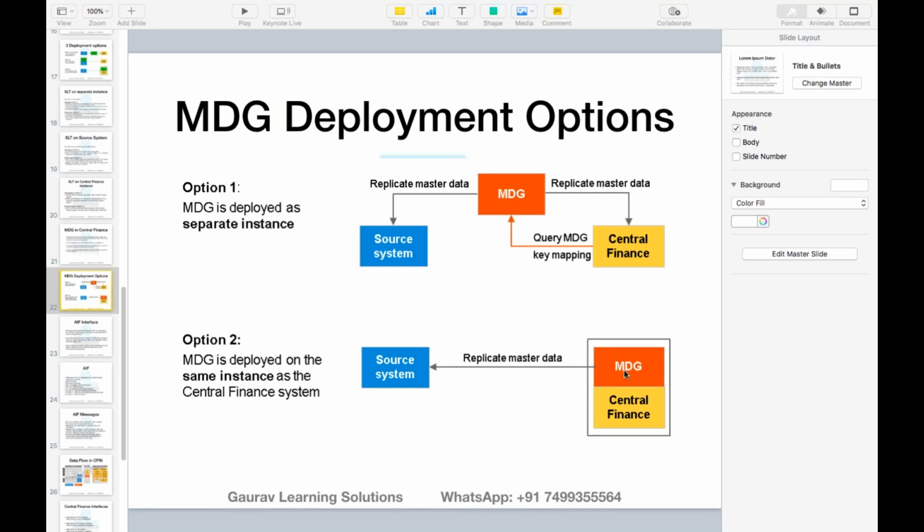But whenever you are creating the master data in central finance, you also need to tell the system which source system this master data is coming from, so that it can be triggered to the source system also. So if you have multiple source systems, it is not required to be created in multiple sources. You need to tell it here, and based on that, it will only replicate to that particular source system. So these are the two options when it comes to MDG deployment options.